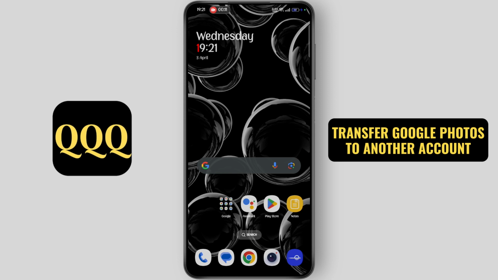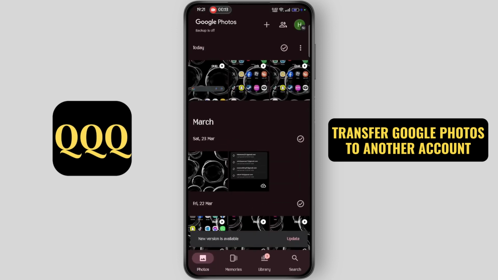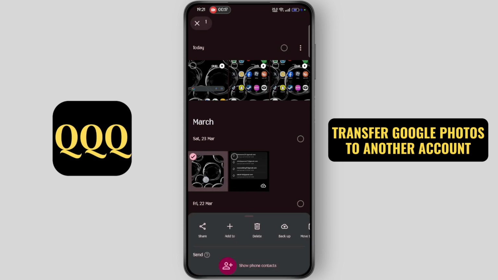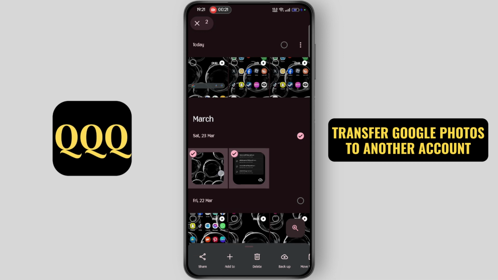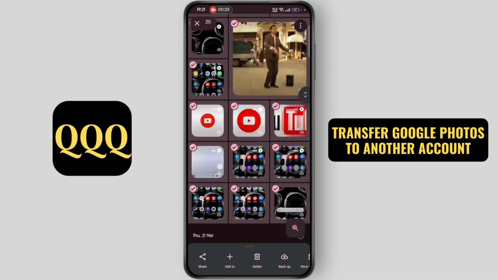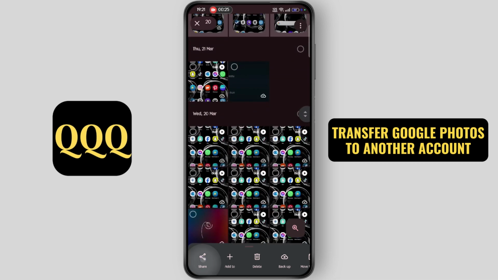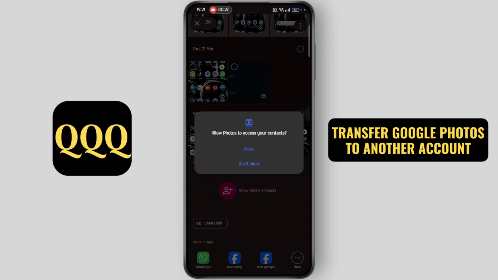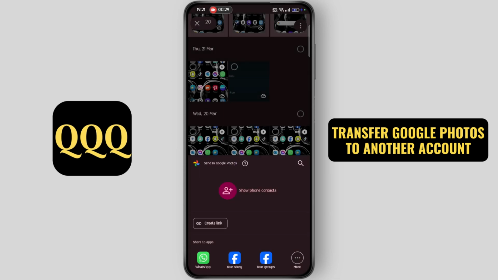First of all, open up your Google Photos. Now keep holding your photo until these menus pop up. Now select your photo and tap on share. You can tap on create link.